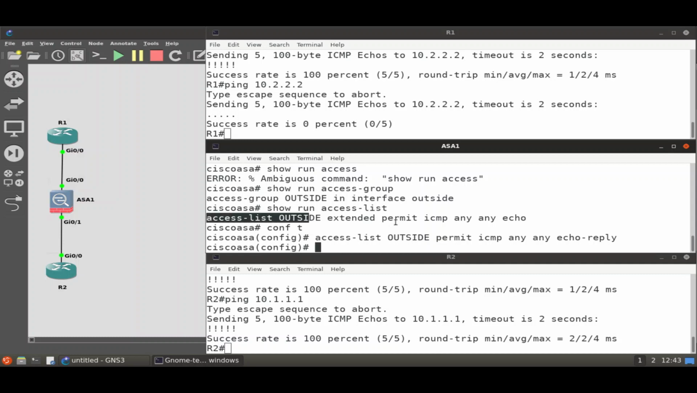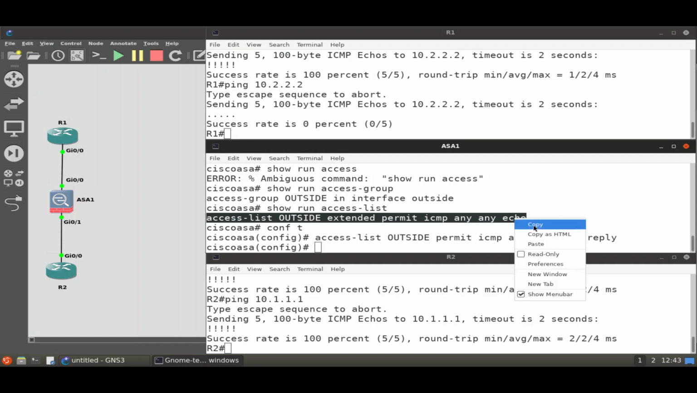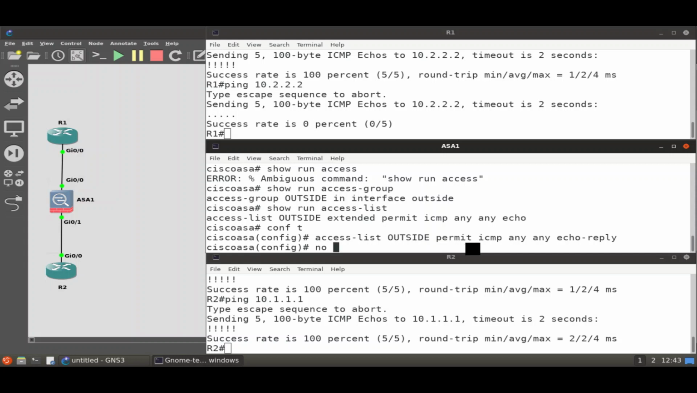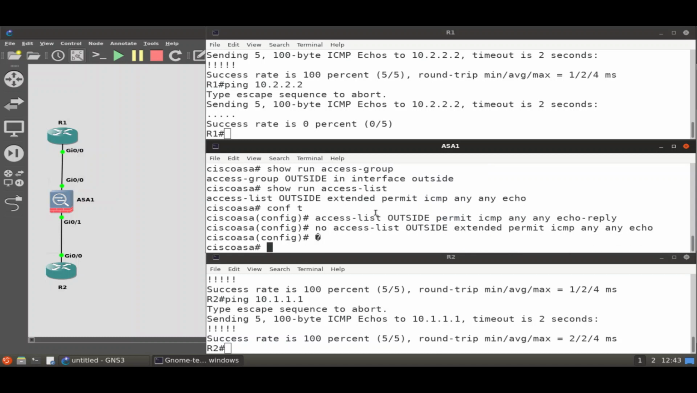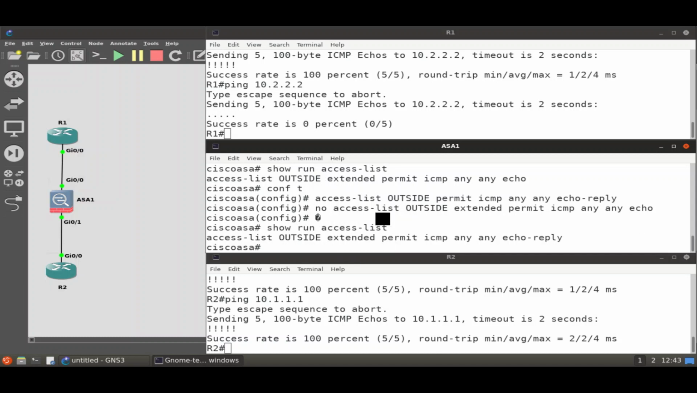Okay. And we need to remove this one because every time you add an entry, it gets just added to the bottom of the access list. So no, we don't want the echo. Okay, and now let's do a show run of our access list. I always have a problem with that dash, and there we go. We are only allowing echo reply.